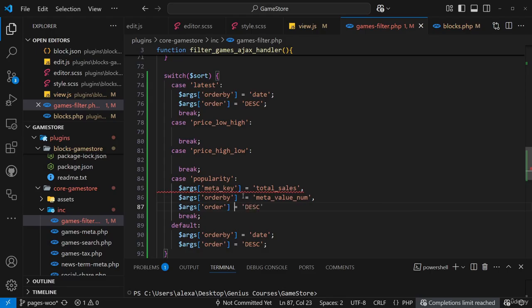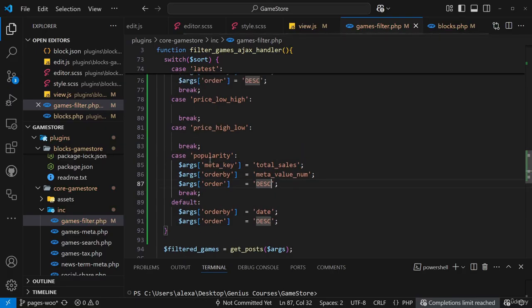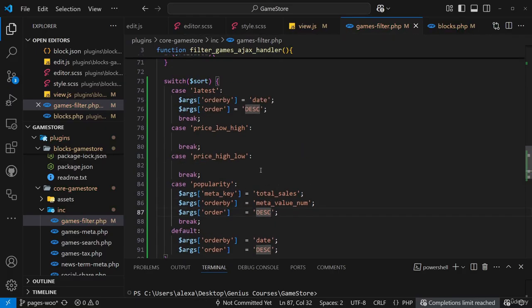Here we can use tab, and like this, neatly in one line. So here also semicolons, this is not an array. So for popularity, we also set conditions based on meta. Next, for cost, we will also use meta or with price. It is stored under the key underscore price.